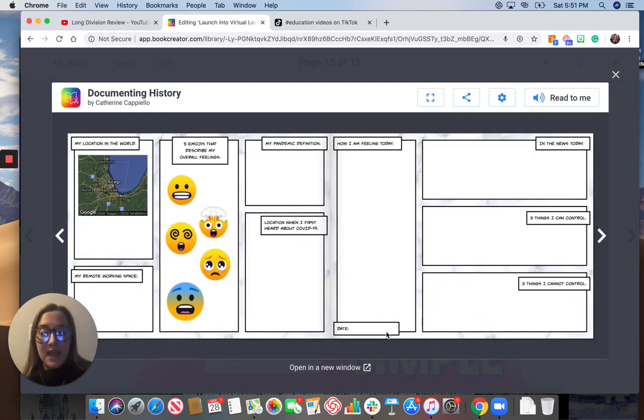You can put the date, you can copy the pages, they can copy the pages, what's going on in the news, how are they feeling, things they can control, cannot control, a great check-in every single day. They could also be creating a journal on paper, and then as it goes along, their final draft could be in Book Creator too.